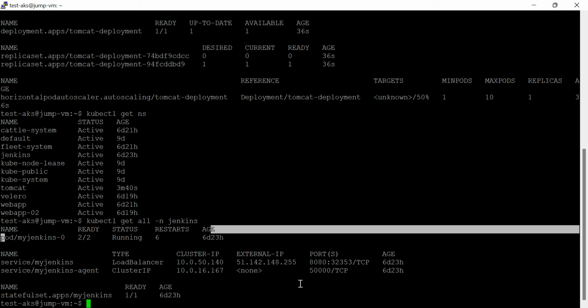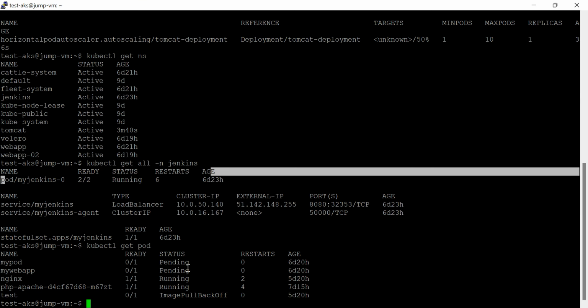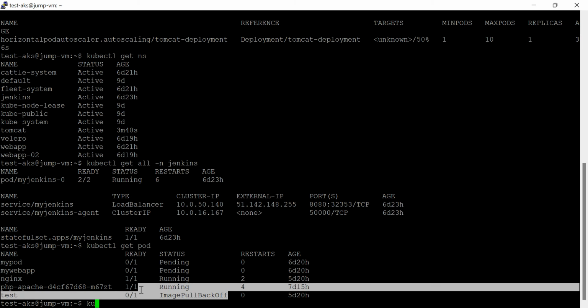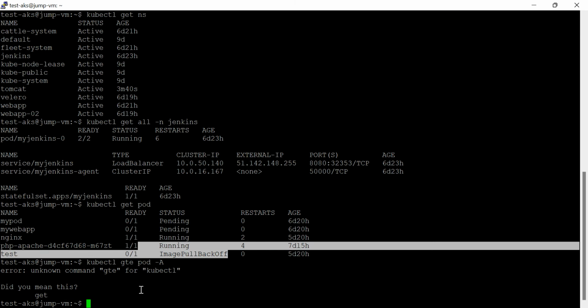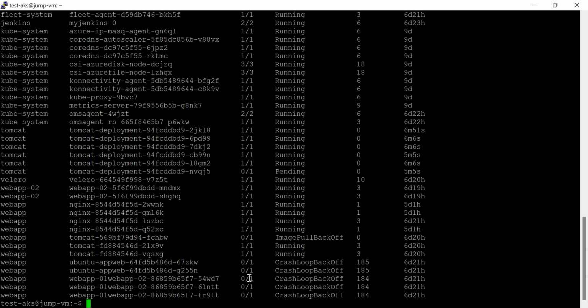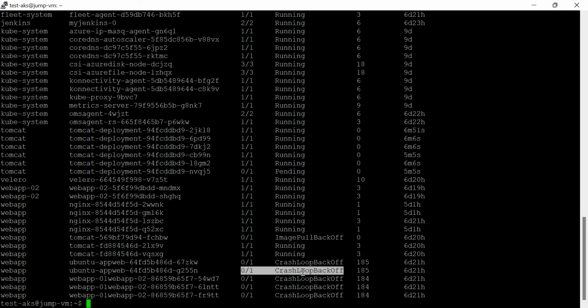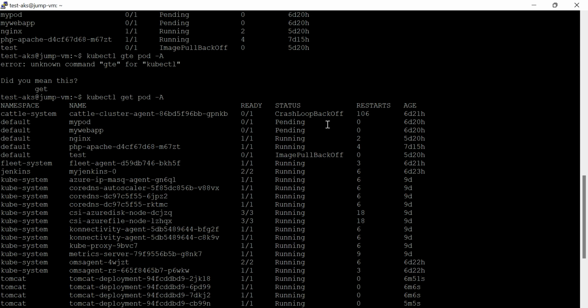And if you go here, kubectl get pod. So you can see it here. Some pods are in pending state, some pods are in ImagePullBackOff state, some pods are in CrashLoopBackOff state, some PVCs are in pending state. So what is the reason? Because this type of issue I face in my production environment. You can see it here. Some pods are in ImagePullBackOff, some pods are in CrashLoopBackOff, some pods are in pending state.